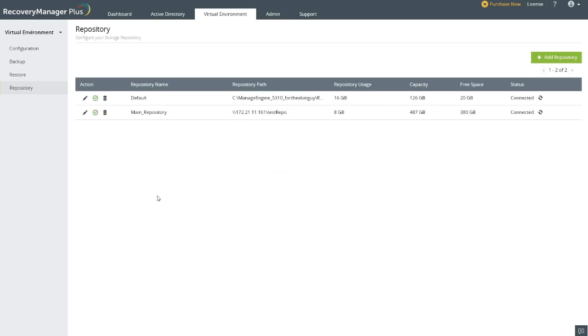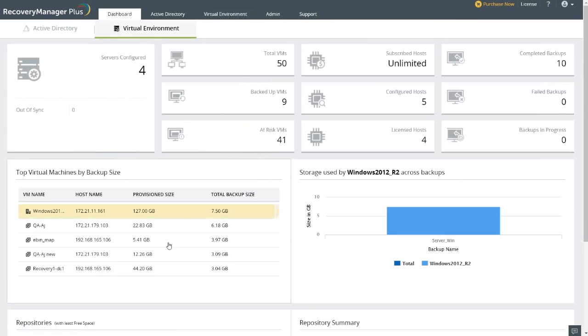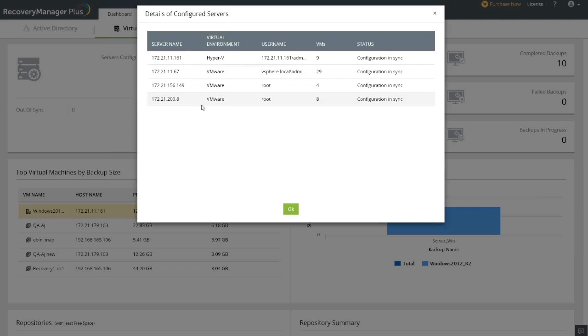Now we've seen a whole lot of controls here across these 4 pages for backup and recovery. But if you want to see a quick gist of everything that is going on in the virtual environment module, you can just go to the dashboard by clicking on the dashboard link here and going to the virtual environment tab. So you can see a whole lot of information here. This card here shows you the number of servers that have been added to the product. Clicking on this link here, you can see the list of servers that have been added. We have 3 VMware servers that have been added and 1 HyperV server.